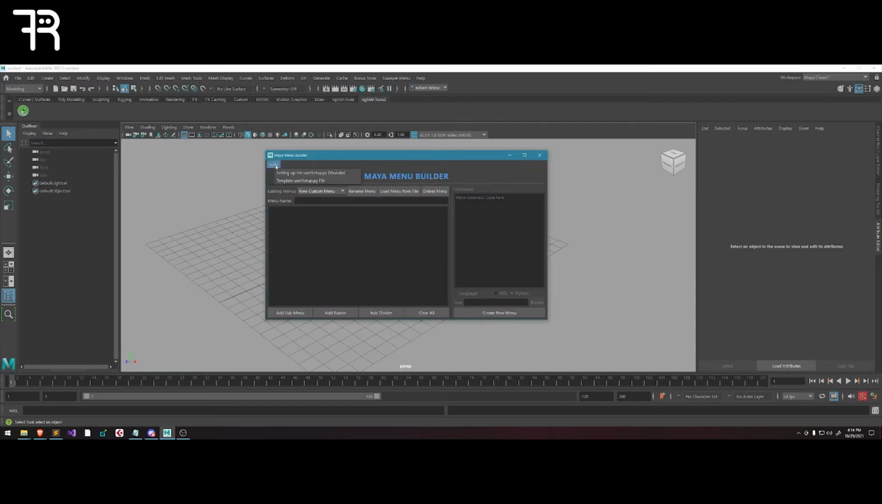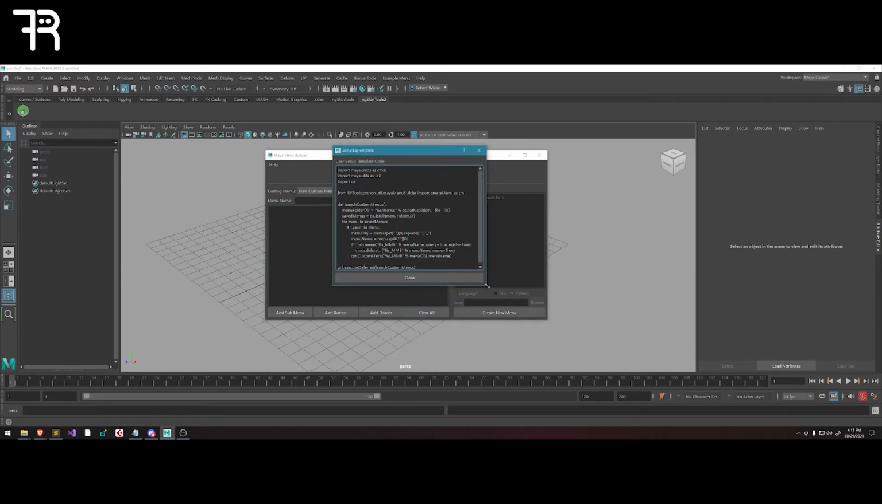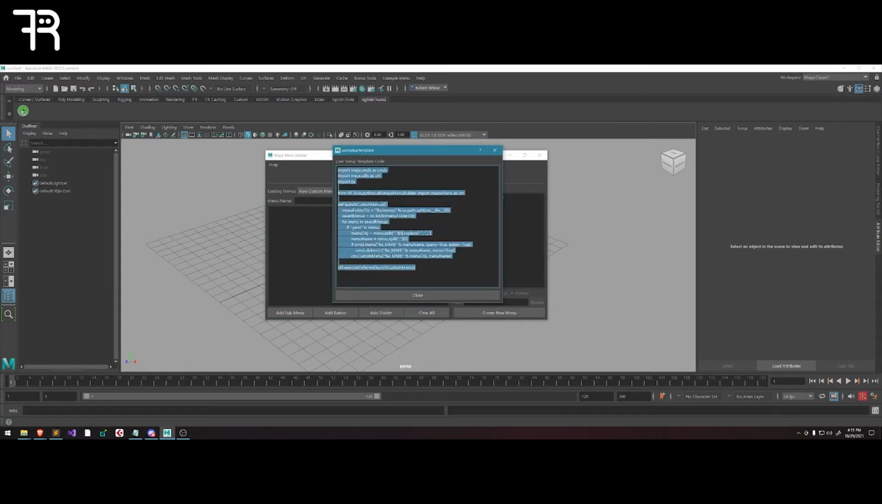Just as a quick little thing, there's a little help menu at the top here that brings you to a link on YouTube for the video for setting up the user setup file in case you forget, and also the template user setup file that comes with the program, so that you can create the Python file by copying and pasting this into a text editor and saving it as a .py file.